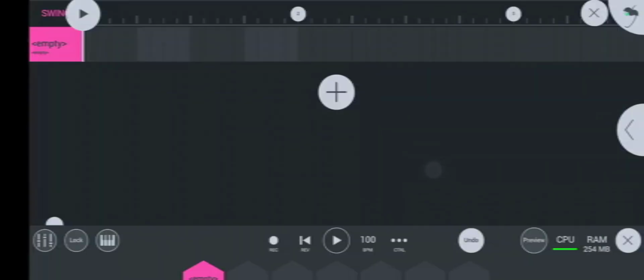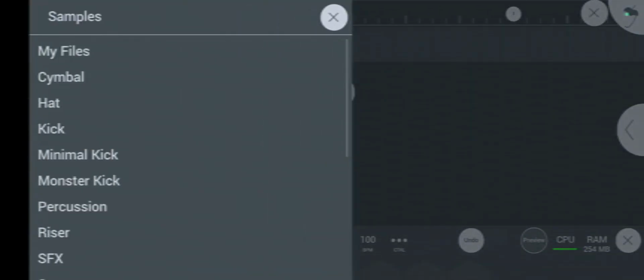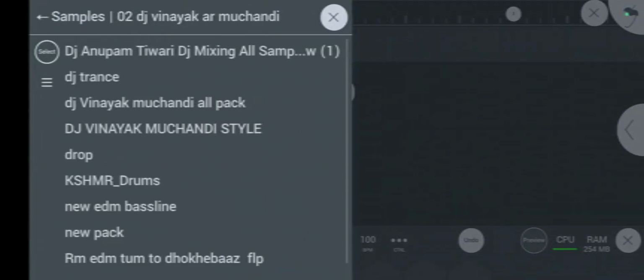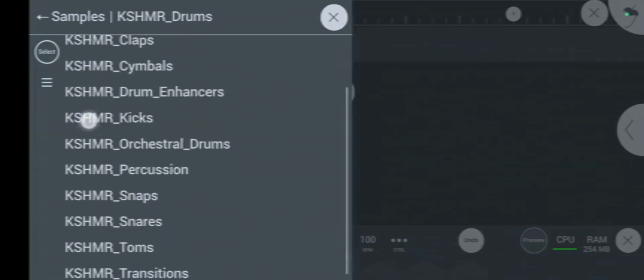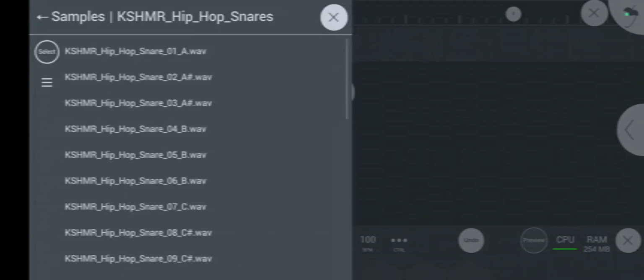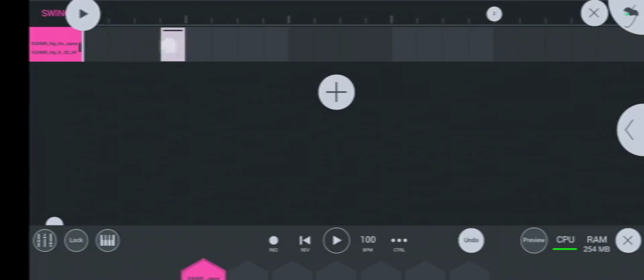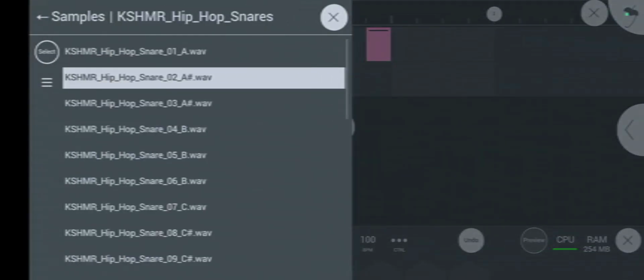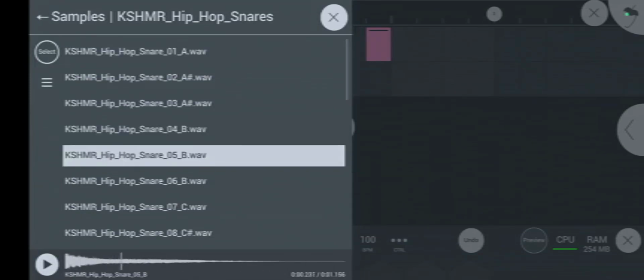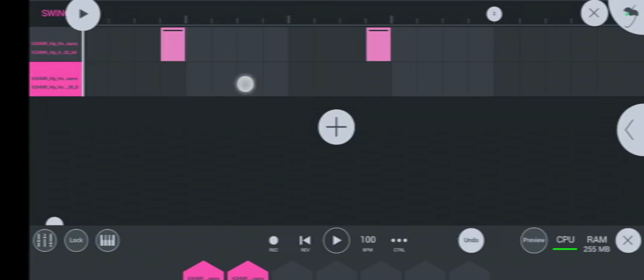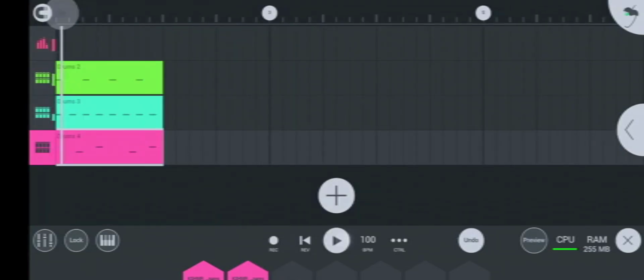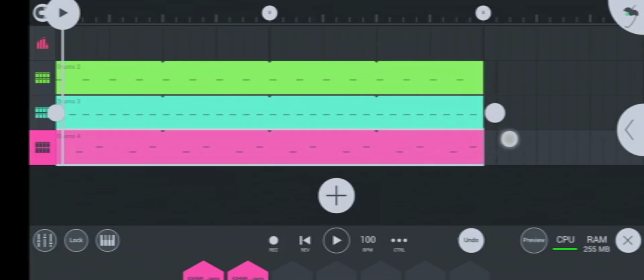Drum, my files. Okay, load sample, my files, and one Kashmiri snare. Okay, hip hop snare, two snare, bassline work. Okay, four number and black in four number. White is 3 number. Okay, listen. Please use the headphone, all friends.